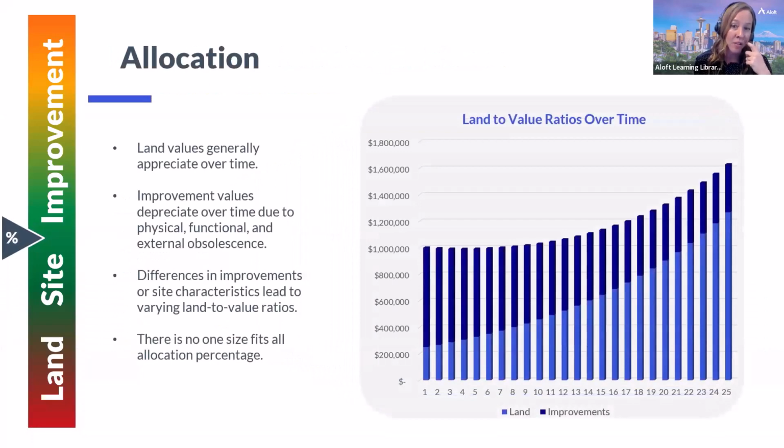So let's talk about allocation. Allocation is likely the easiest one to calculate, but can be less credible if not applied correctly. So here are some things the appraiser must recognize. Land values generally appreciate over time. Think about the last few years, that this has been the case. And what you'll see in the chart on the right-hand side is how properties depreciate, the improvements depreciate. So that dark blue line on the top is getting smaller, but you'll see the land value appreciating over time and getting larger.